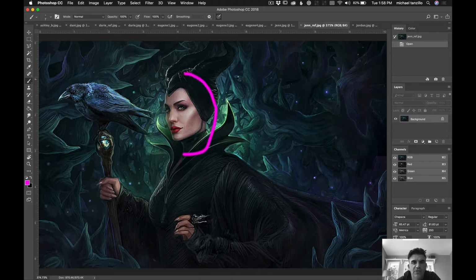One other thing about the reference is to notice how the only warm elements of the shot really are her face and her lips in particular.